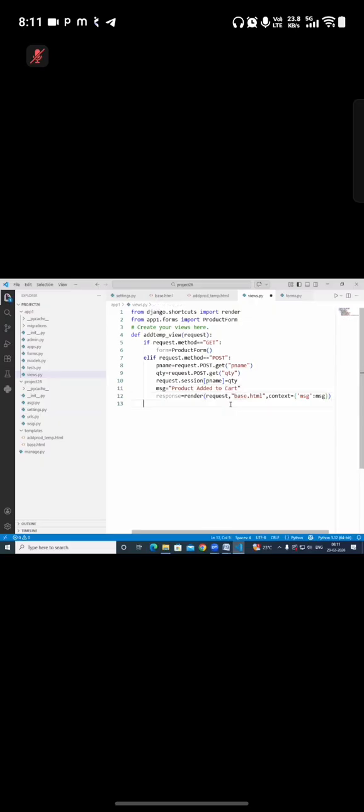Otherwise, what do you have to do? You have to render which form? Empty form within the template. Which template? Here only we'll do it. Add product template with a message. What is the message? Product added. But this is empty form.